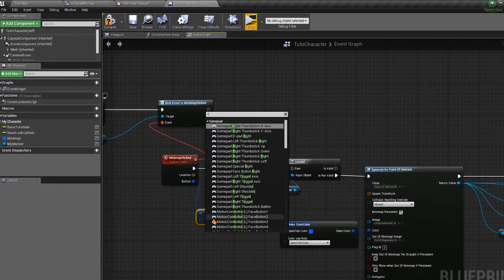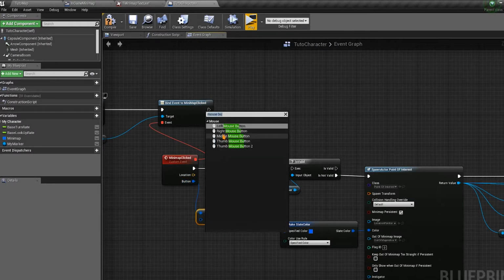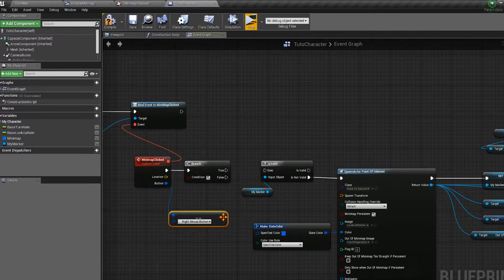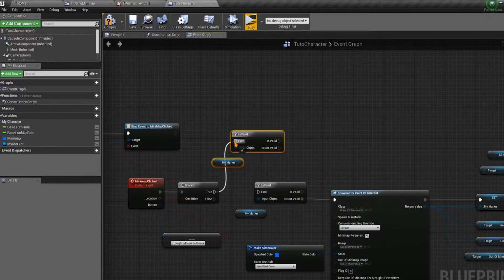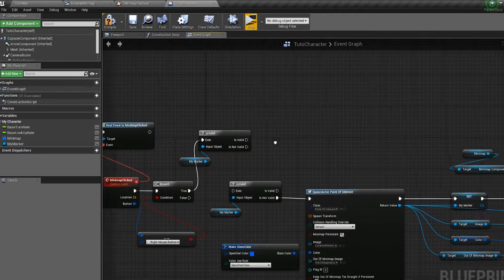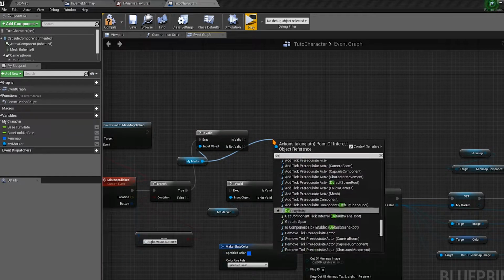So let's just right click. We're going to say if it is right mouse button. If it's true, what we're going to do is first, we're going to do the same thing here. If it's true, we're going to check if it's valid. If it is, we can either simply call destroy.